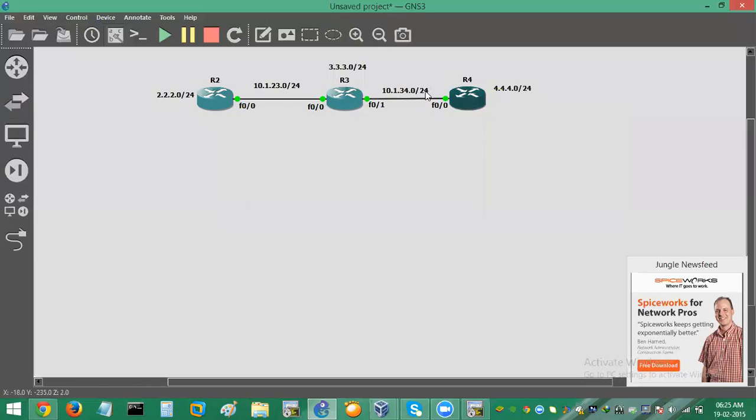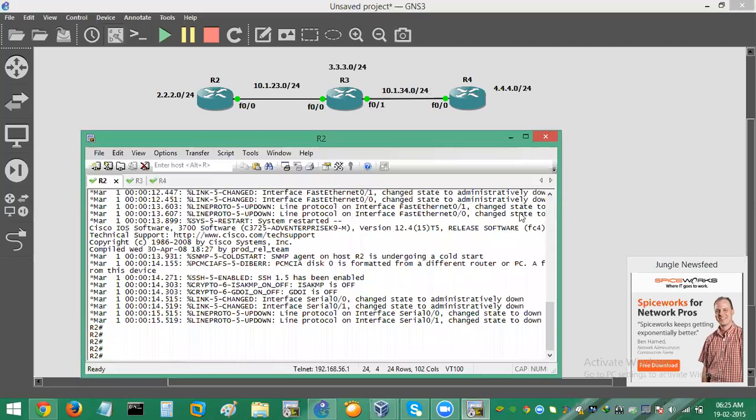R4 will also have two routes. One is for the subnet 4.4.4.0 and one is for the subnet 10.1.34.0. Okay, so right now, let me quickly give the IP addresses to all the devices.